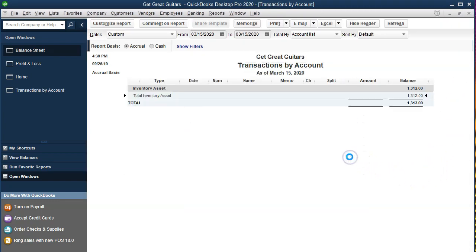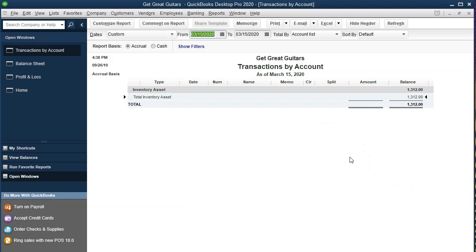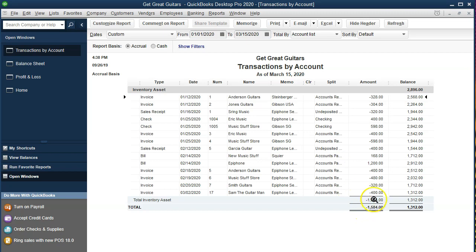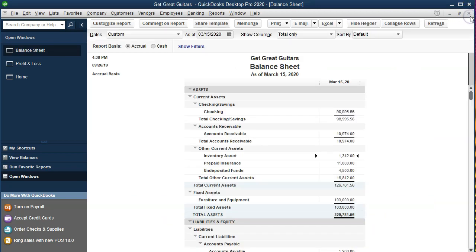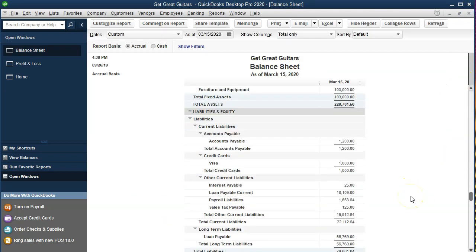Double clicking on the inventory and changing the dates to 01/01/20, we'll see that the inventory is affected here with the 400 on 3/2, and we also see that the sales tax payable down here will be affected as well. So I won't go into that now.